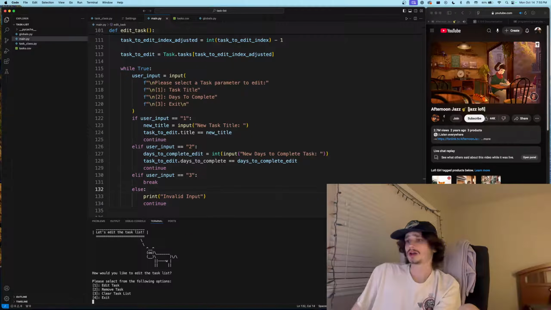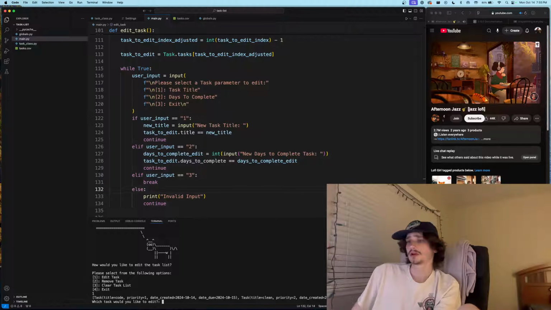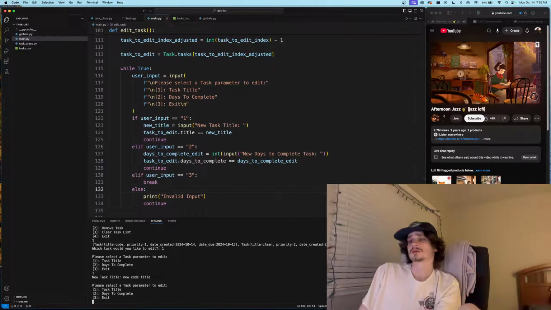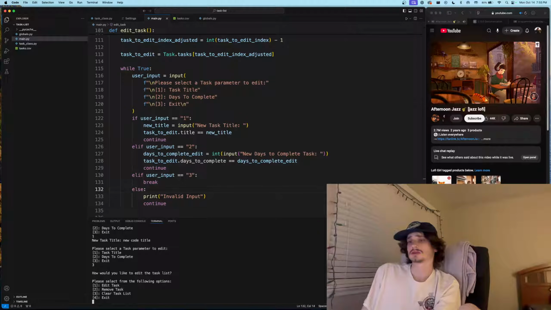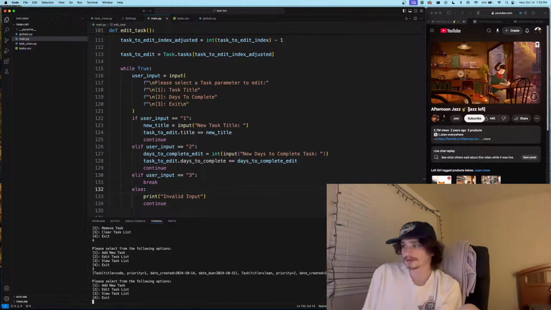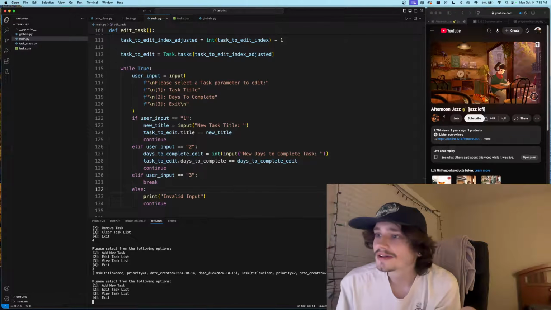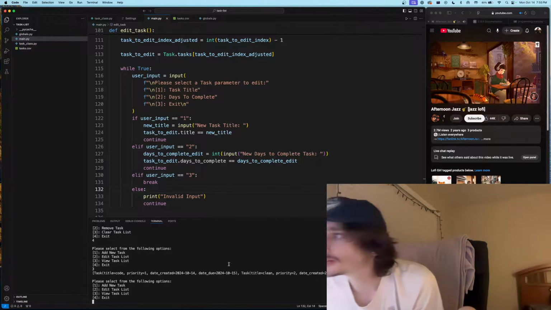Let's edit a task. Let's edit the first task. Let's change the title. New code title. Let's exit. Exit. View. No. Did not work.